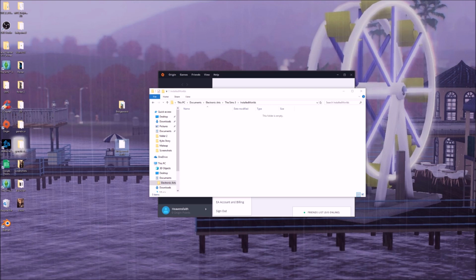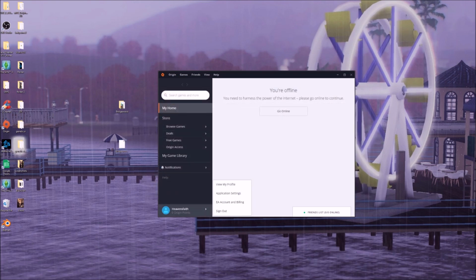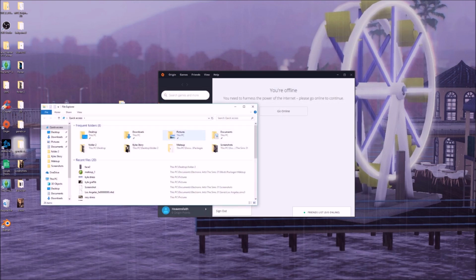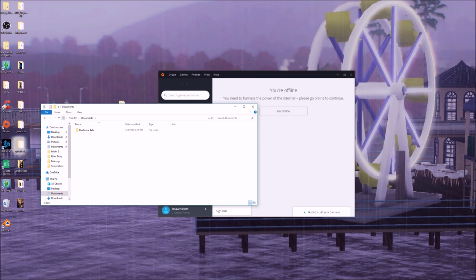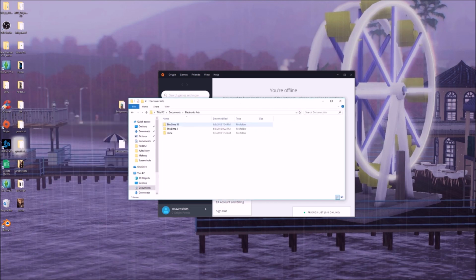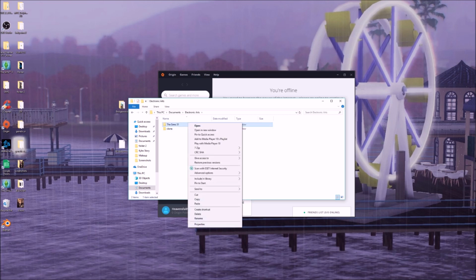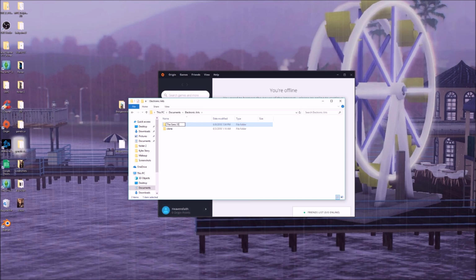I'm gonna go ahead and take that out. Oh, closed all my stuff. Okay. And then once that's out of that folder, you can go ahead and delete the one that you made. I'm gonna go ahead and rename this back to normal, so that way I got my mods folder and everything's back.